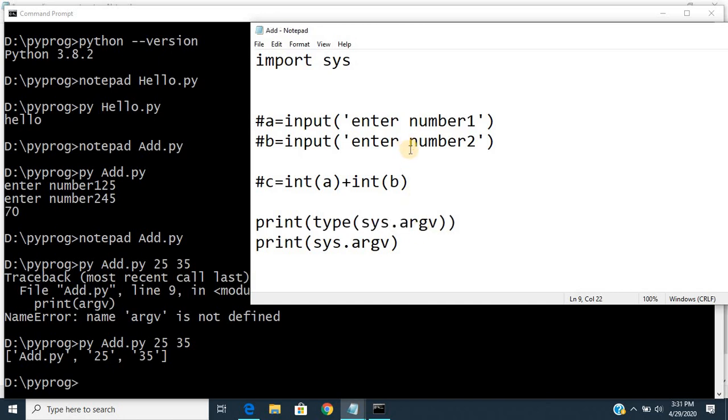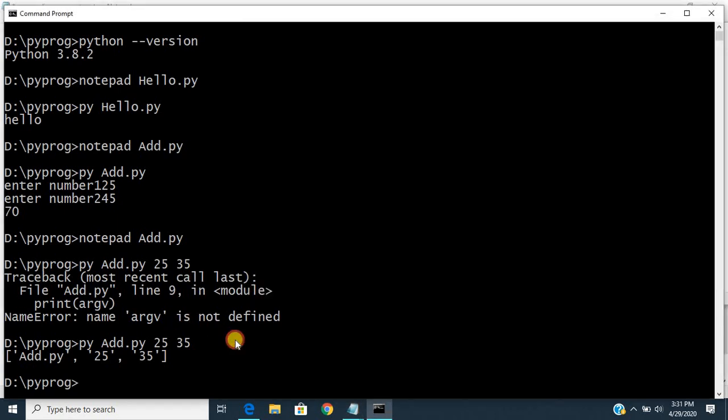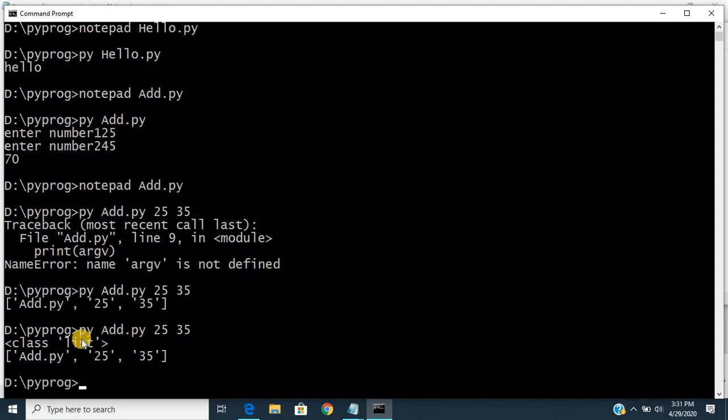So this program will show what is the type of the argv and then what are the contents of the argv. Let us execute this program. Again for execution, py space add.py 25 and then 35. Now it is showing that our argv is a list kind of a data type. The elements of the list can be accessed using the index.